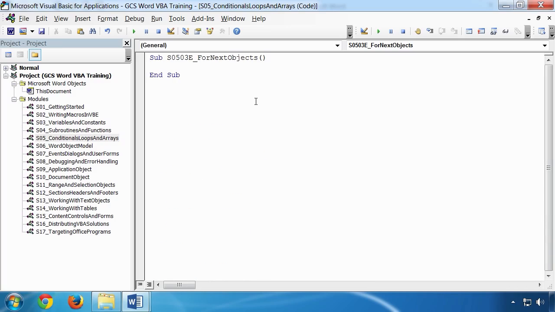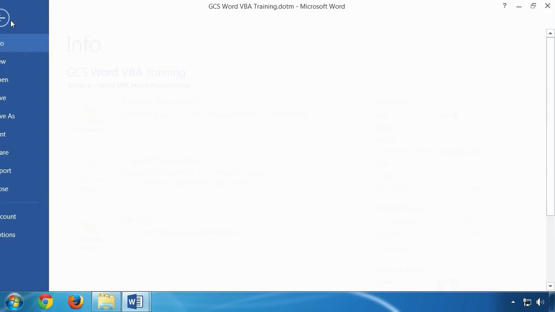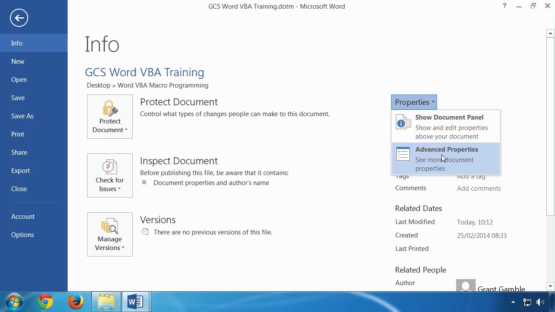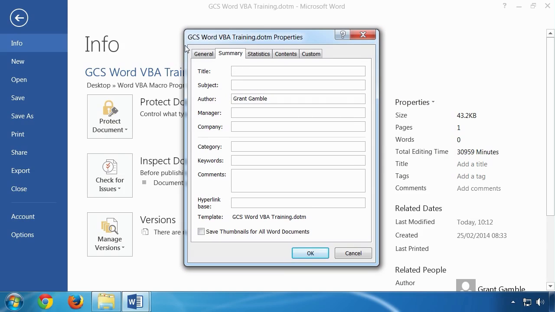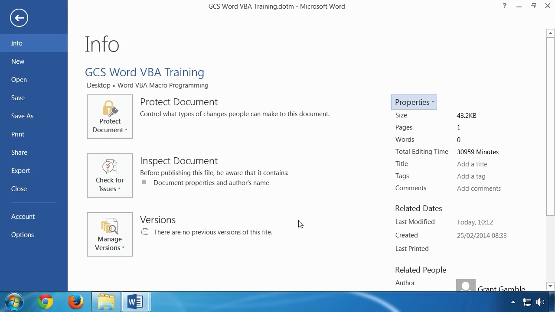So let's take an example of looping through the items within an object collection. The collection in question, I'll just quickly show you. In the Word interface, it's File, Info, and on the right here we have Properties and Advanced Properties. And these are the properties that we'll be looping through. They're divided here into different categories, and in VBA they're known as built-in document properties, and they are in turn a property of the document object.